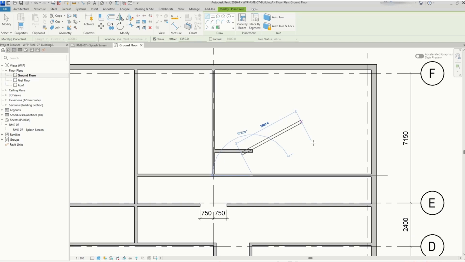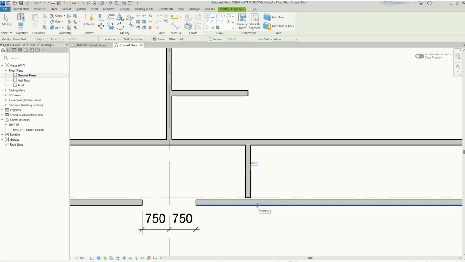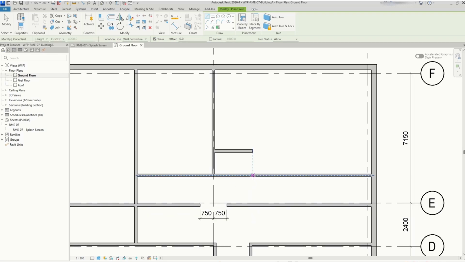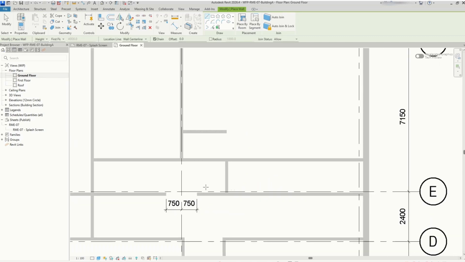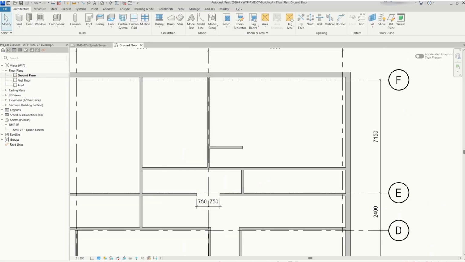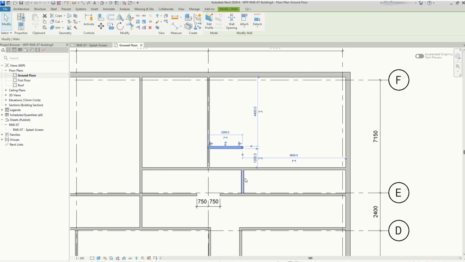Step 18. Set the offset back to 0 and draw a wall from point T to point V. Mirroring walls, steps 19 and 20.